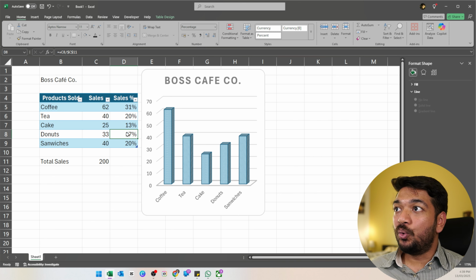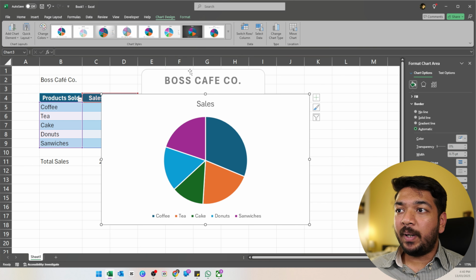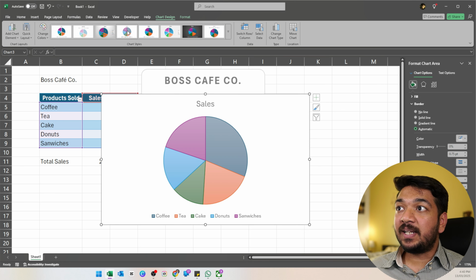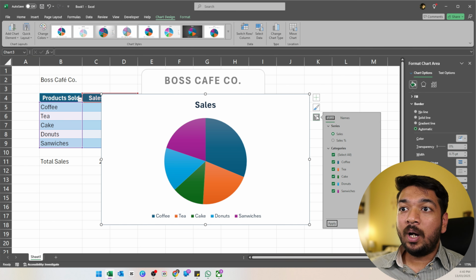Next, what I'd like to do is come back into the insert section of the ribbon and go into pie chart. Let's select the 2D pie this time. Again, we can switch up styles by choosing different options up here, or you can format your pie chart from the format chart area on your screen. This time though, I don't want the sales. I just want the percentage of sales, and I'm going to click on apply.